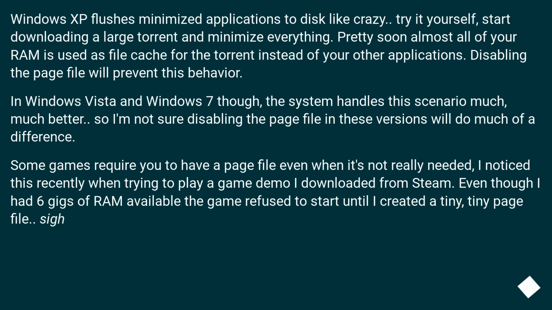Some games require you to have a page file even when it's not really needed. I noticed this recently when trying to play a game demo I downloaded from Steam. Even though I had 6 gigs of RAM available, the game refused to start until I created a tiny page file. Sigh.